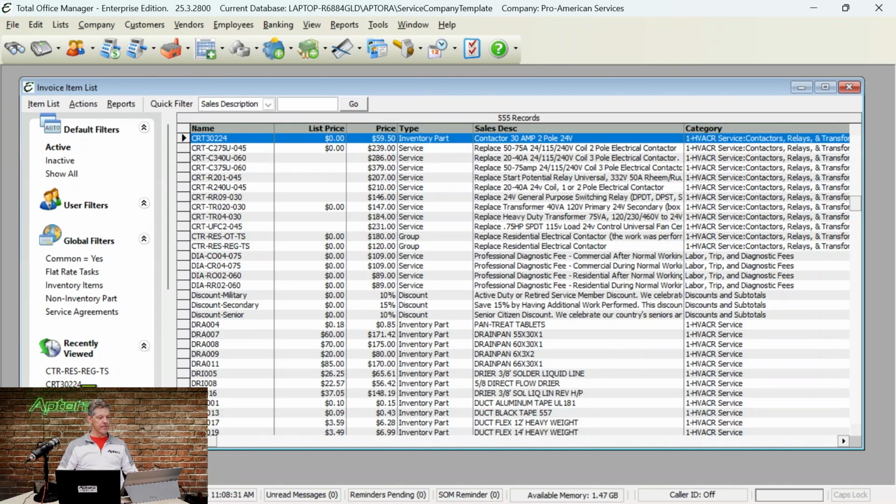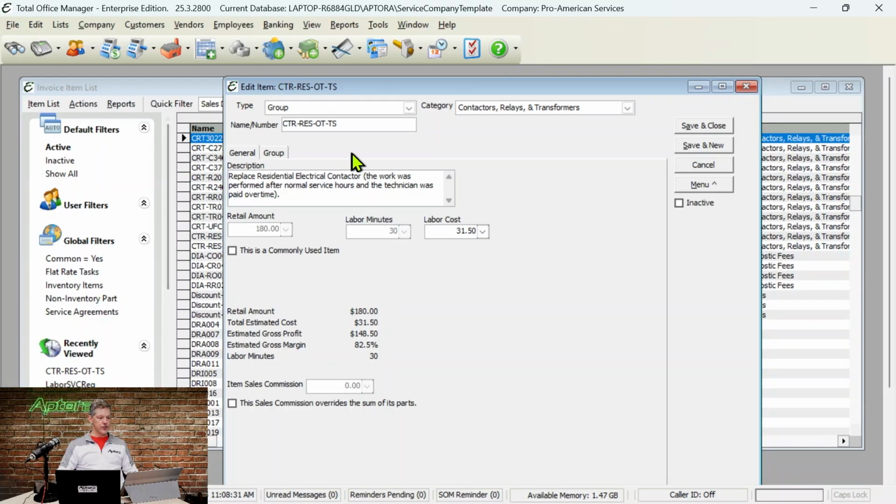Let's open that up. This is the exact same task. I just changed the task number slightly so it says OT instead of REG for regular. And then I added to the description. And I don't mind the customer reading this part at all. It says, like the other one did, residential, replace residential electrical contactor, but here's the difference. The work was performed after normal service hours and the technician was paid overtime.